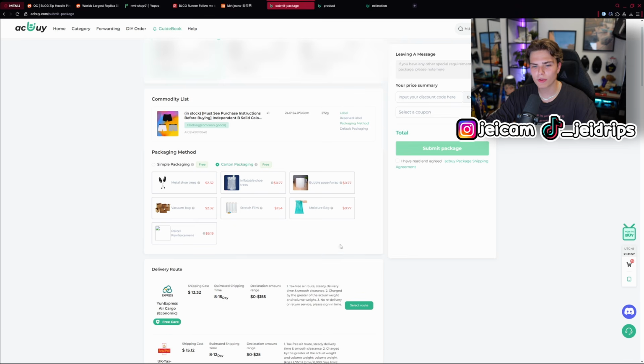Some of these are self-explanatory. Metal shoe trees, as you can see on this image here, are for your shoes so they don't get mangled up. In my experience, I very rarely have any issues without shoe trees, so I don't know if it's even worth it, to be honest. Inflatable shoe trees are cheaper, but they're less reusable. You've obviously got bubble wrap or bubble paper. This does take up a lot of volume as well, so please keep that in mind. If you add bubble wrap for every one of your items or for everything in the box, it will take up a bit more space.